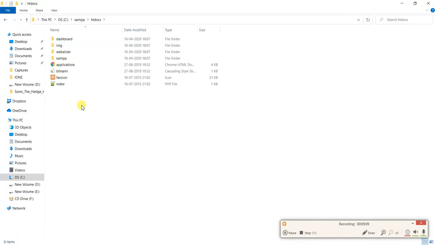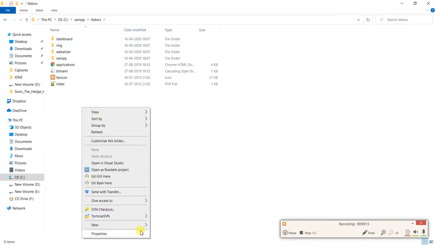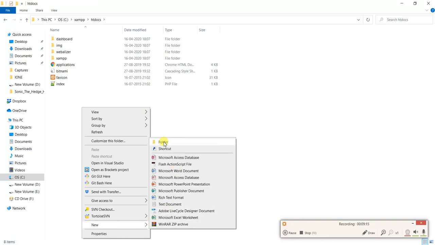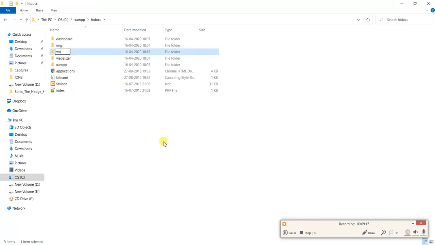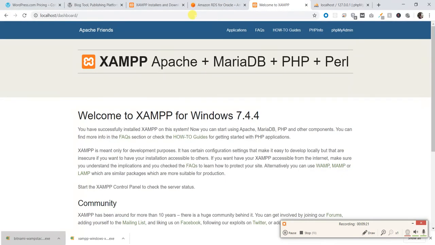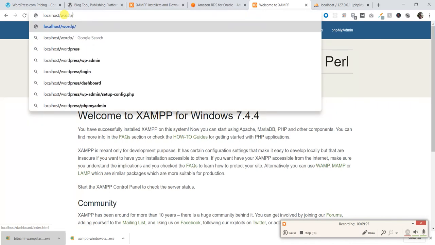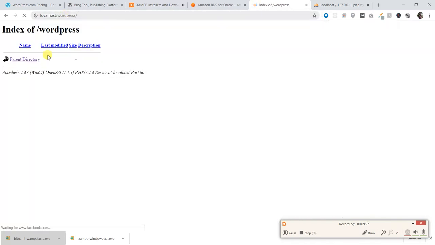If I create a new folder here and name it WordPress, and again I go here and click localhost slash WordPress, this is the folder that I have created. We'll be dumping the WordPress files in this folder and we'll be accessing it from here. So this is how we will install XAMPP. Next.